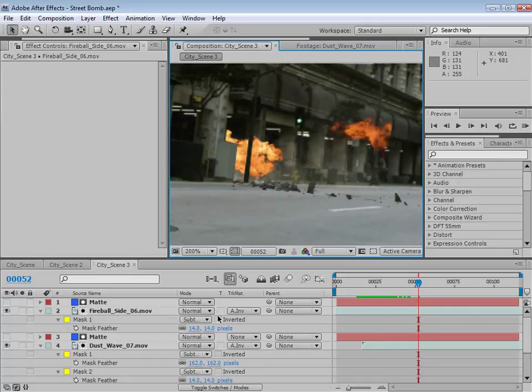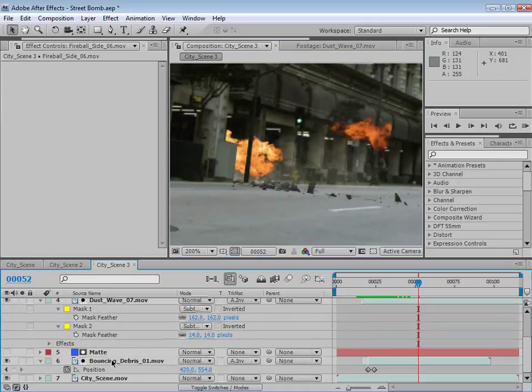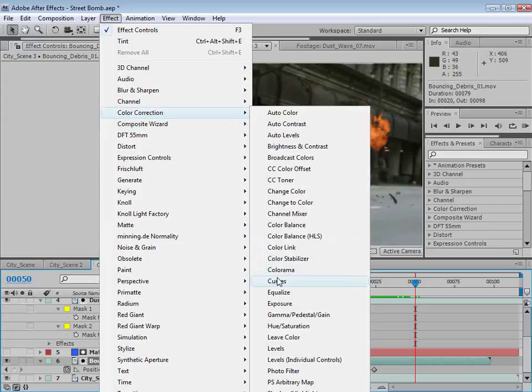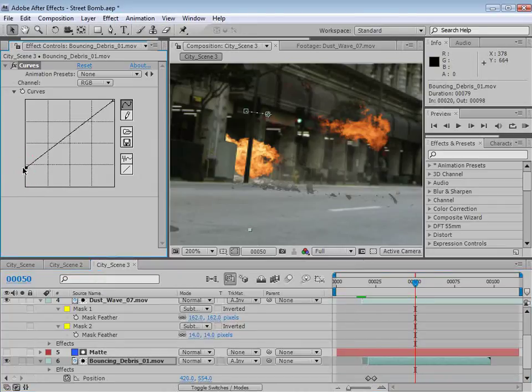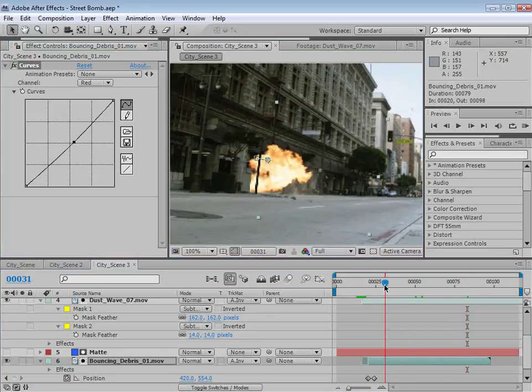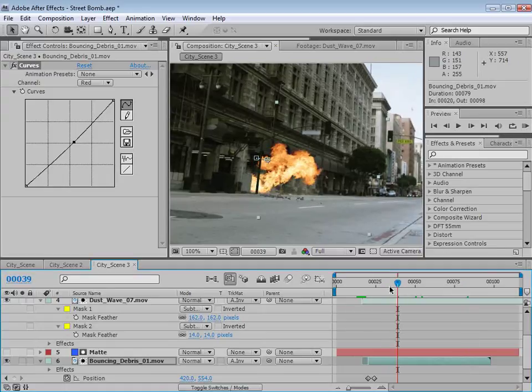And also, our debris element looks a little dark, so we can take that element and maybe add some color correction. Just kind of try to match the contrast. Give it maybe a little bit of cooler color there. So that looks pretty good.